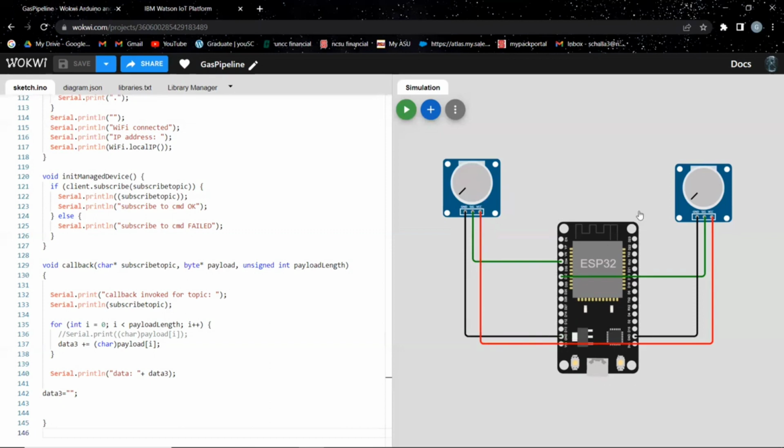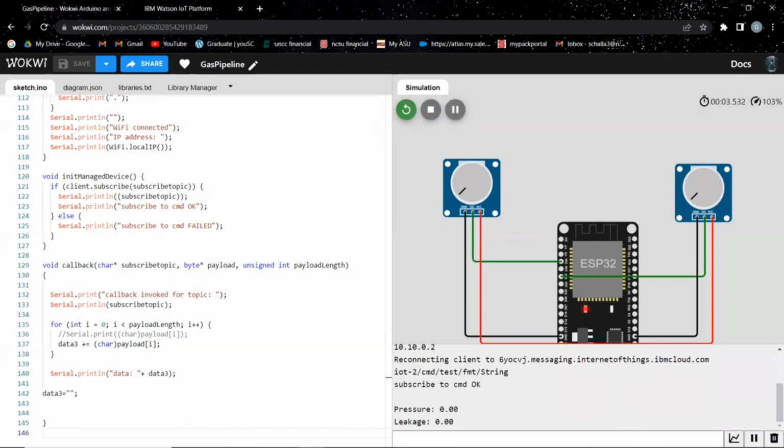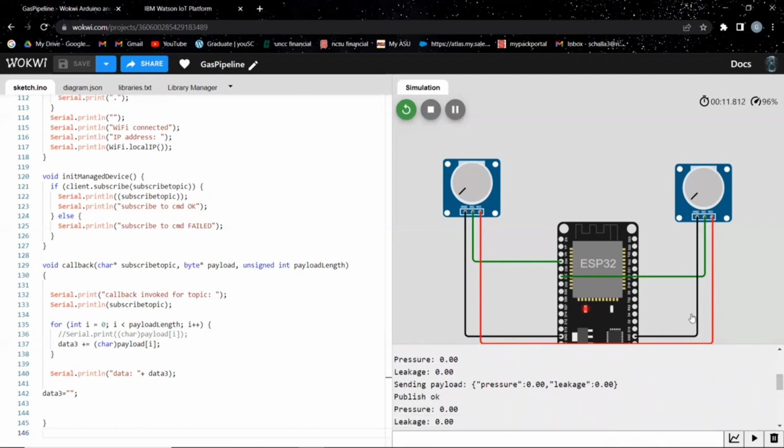After making the appropriate connections, click on the device simulation, which is the play button. We can see it is connected to Wi-Fi and the client is connected to the cloud server, and we can see the pressure and leakage values as well, and they have been sent to the cloud server in the form of payload. You can change them manually by clicking on the dial on the potentiometer.